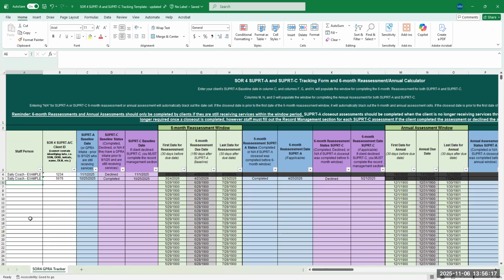So we're going to put our name under column A, which is for the staff person. So you'd input your name here. Then you're going to put in the SUPRT-A or C client ID. So we'll put in a random ID for that. Then we're going to input the SUPRT-A baseline date, so when that was completed. You can also put in the GIPRA intake date if your client has an intake for GIPRA prior to September 1st of 2025 and they are still receiving services.